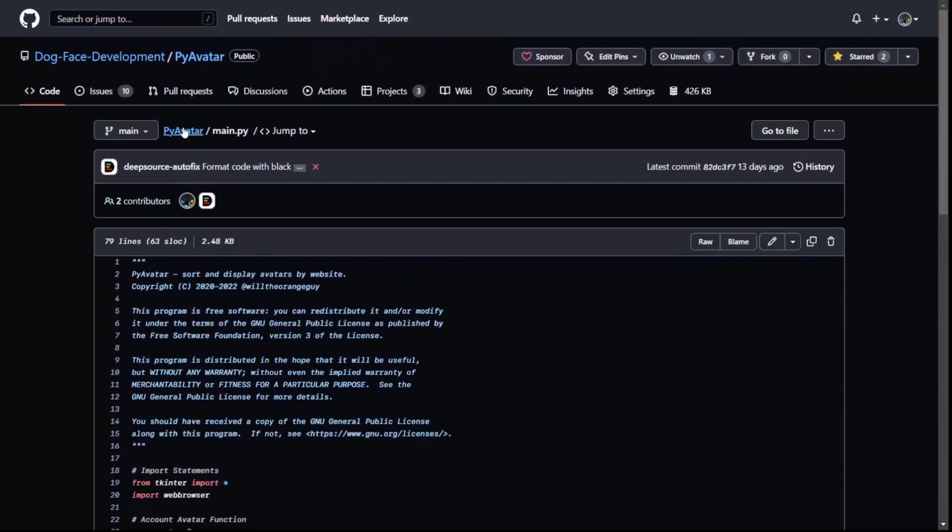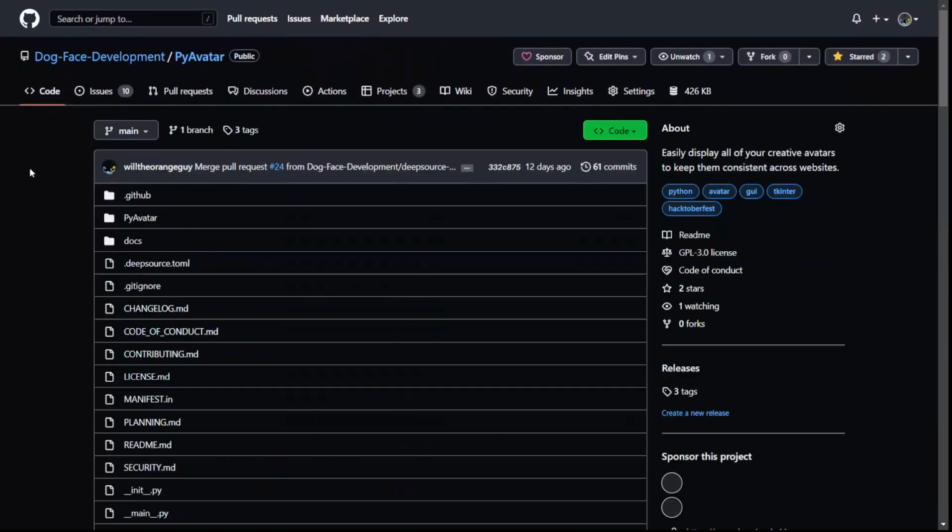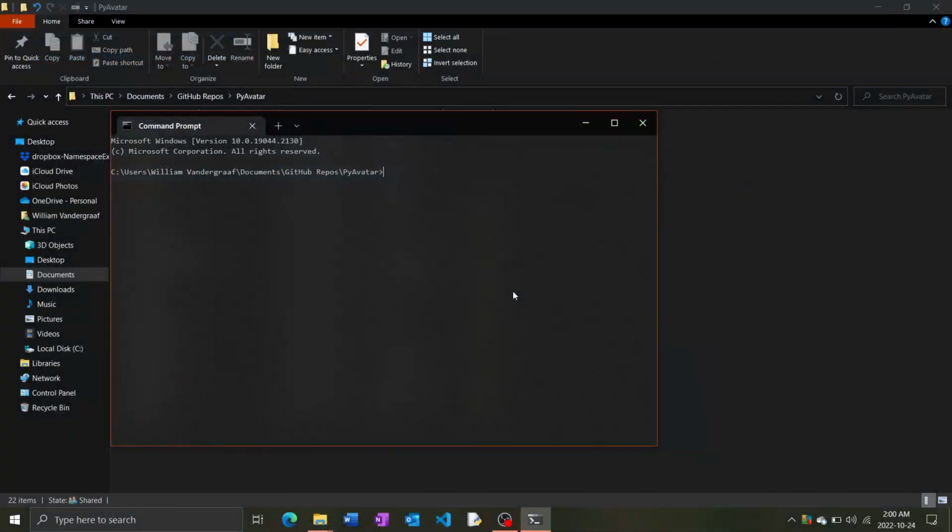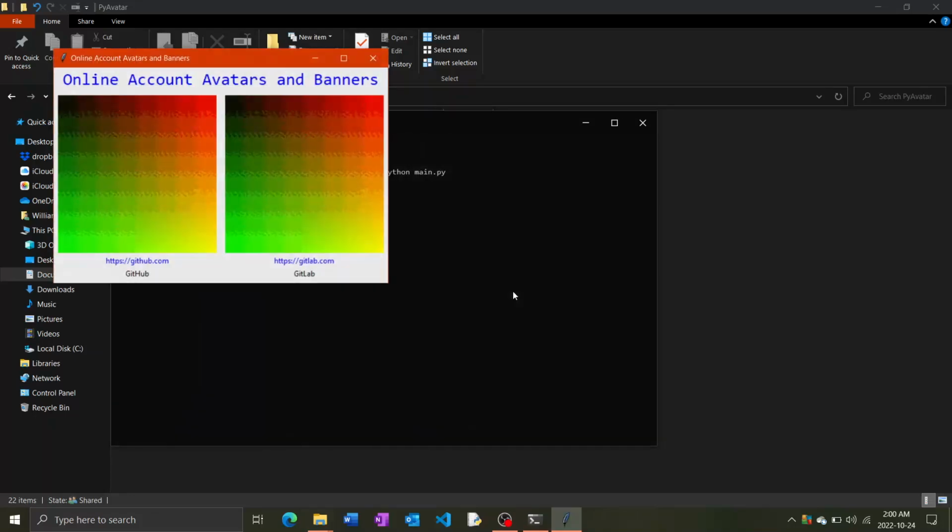So what we'll do now is we'll head back to the main page, and then we will open the Python. I have downloaded the PyAvatar repository and opened it up in the Windows Terminal application. So what I'm going to do is go python main.py, and it'll run the program and open up our online avatar and banners window. As you can see here, it says online account avatars and banners at the top. We have both of the images here, which are placeholder images until the actual image appears. And then there is the GitHub option, the GitLab option, and the 2 accounts.